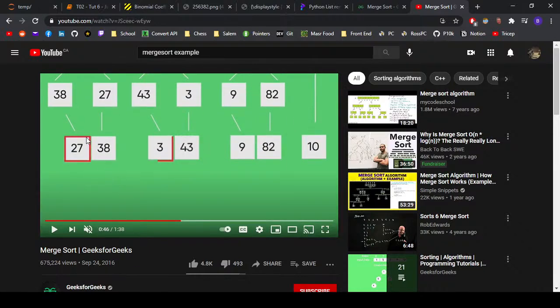So you can see here, what they've done is after they had it in single elements, they sorted each sublist. They didn't sort the whole array, but they sorted the smallest possible pair of elements, which is just a pair of two elements, right? So 38 27 got sorted to 27 38. 43 and 3 got sorted to 3 and 43. 9 and 82 was already sorted, so we didn't have to do anything to sort it. And 10 is just an element on its own, so it's already sorted by definition, right?